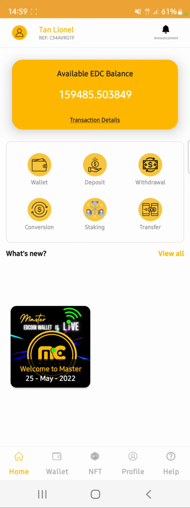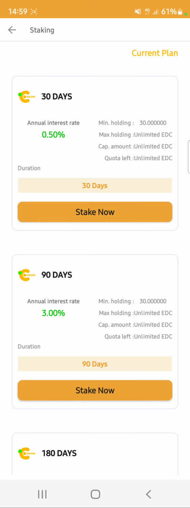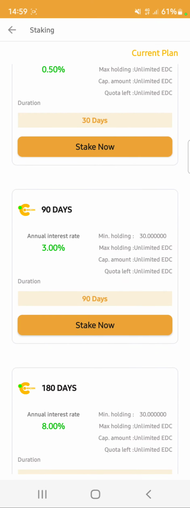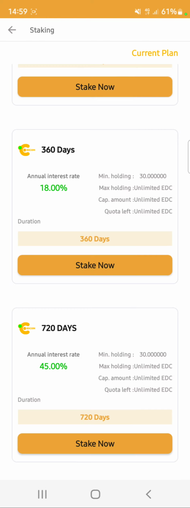For those who want to do the staking, it is very simple. Just click into the staking icon. You'll come to this page, and just click continue. There are a few plans for you to pick from: with 30 days you get 0.5%, 90 days you get 3%, then 180 days, 360 days, and 720 days. The most popular ones in the last campaign were 720 days and 360 days, but it's up to you which one you want to go for. I'm going to demonstrate the 720 days because that's the most popular one.